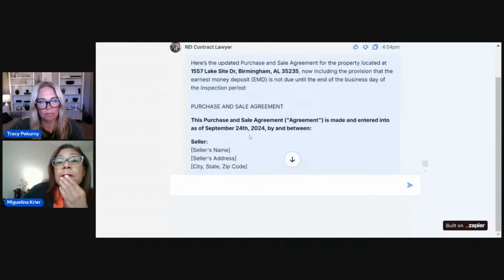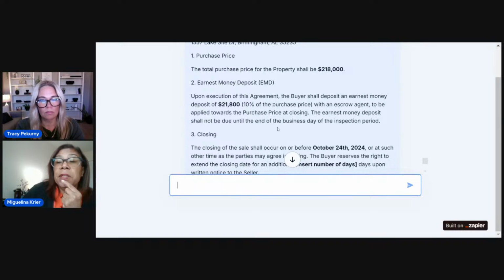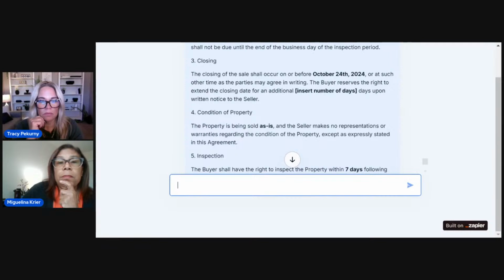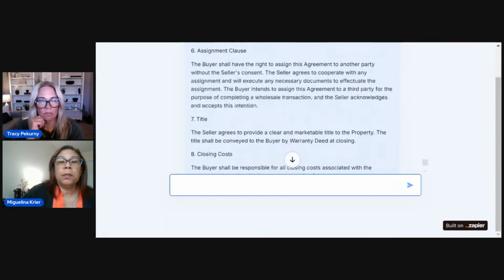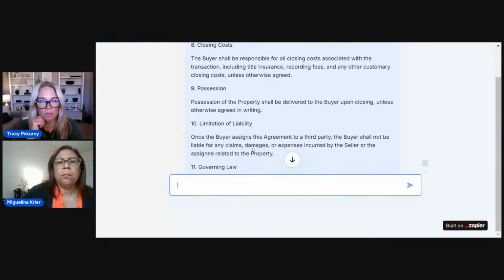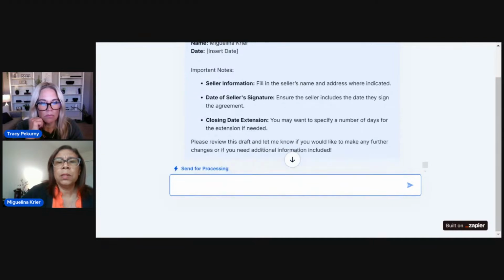Let's see, where's the EMD? That the earnest money is not due until the end of the business day of inspection period. Okay, here it is. The earnest money deposit shall not be due until the end of the business day of the inspection period. Okay. Inspection, assignment. The title shall be conveyed. Okay, what else? Seller, date, closing.